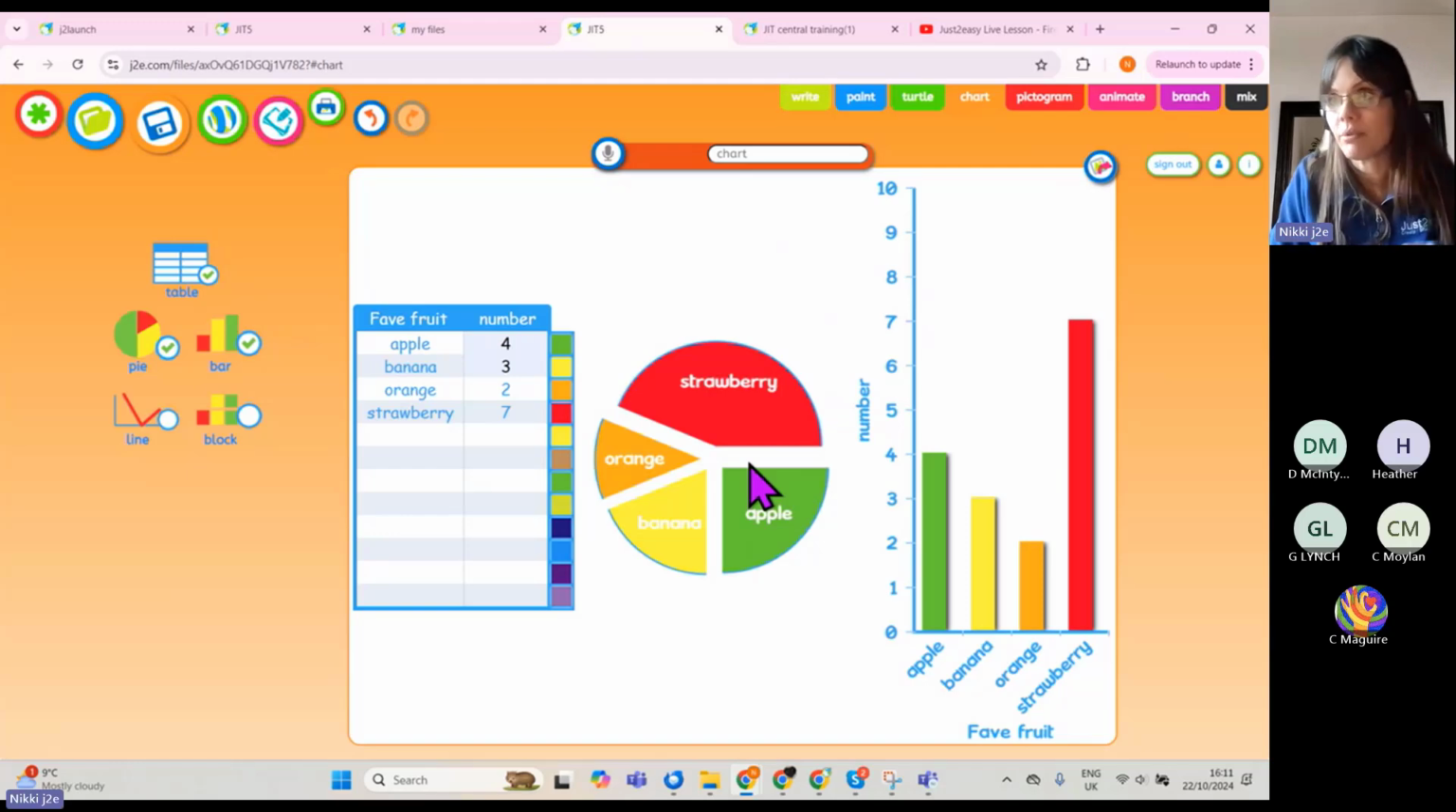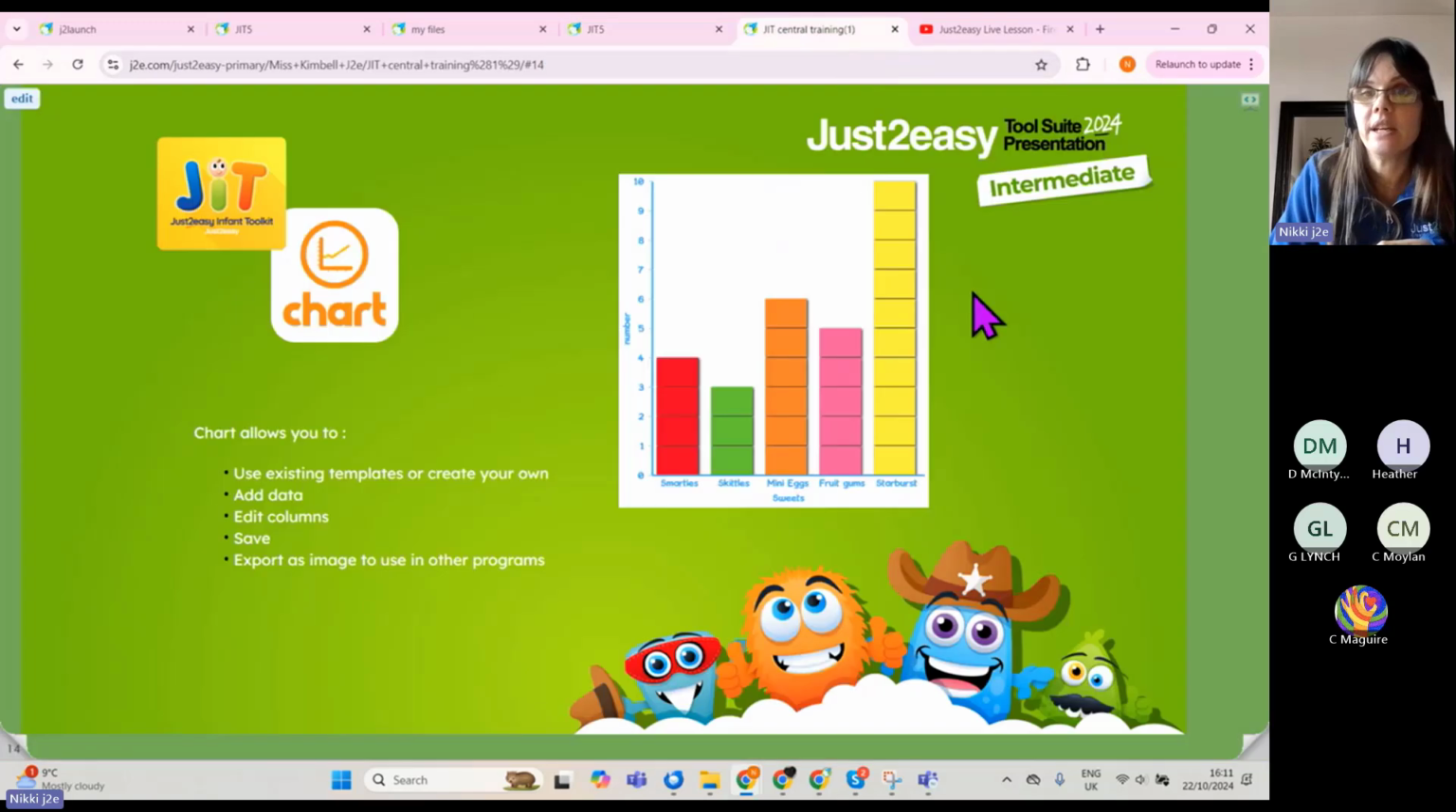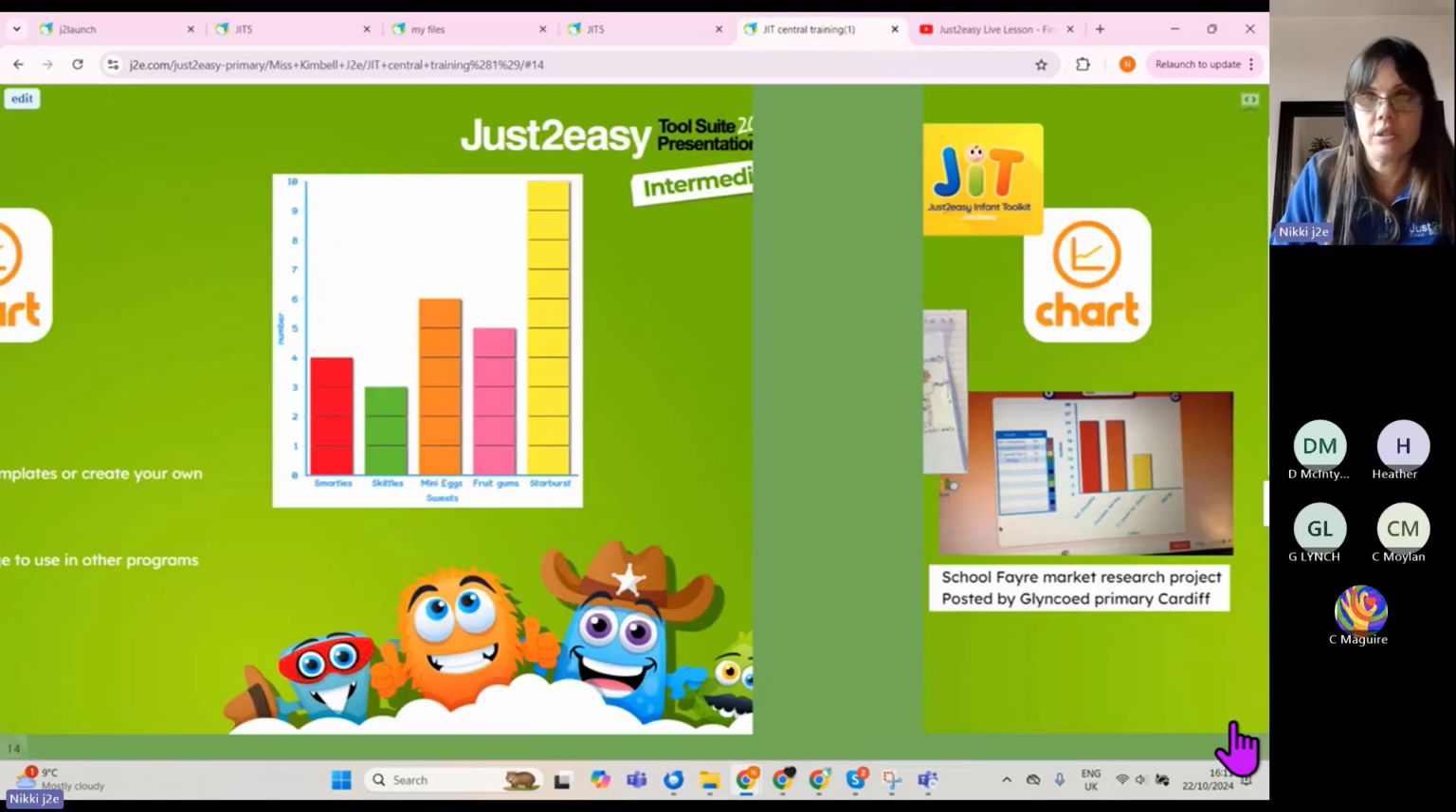Just be aware, if you are printing this out, it won't print with the table, which is a bit strange. I am bugging the development team to change that, so hopefully that will change soon. And then, as with all the others, you rename and save, and you've got the record function at the top. You can also export this as an image, top right, so you can use it in things like J2 Create if you wanted to. So that is J2 Chart.